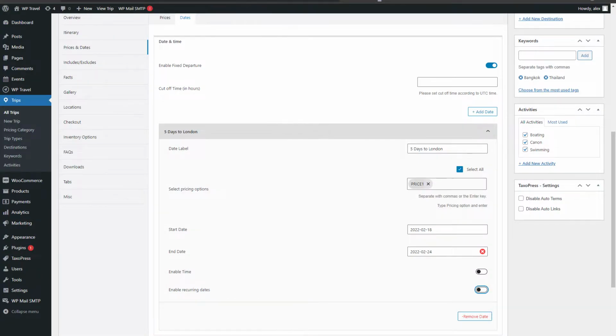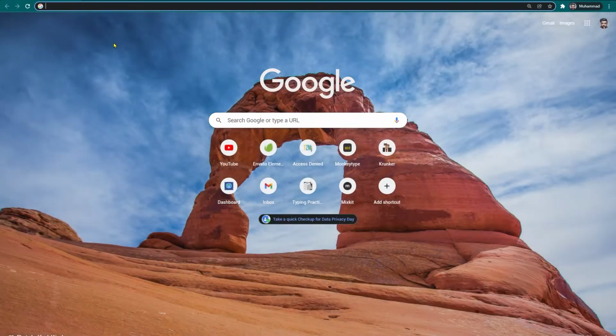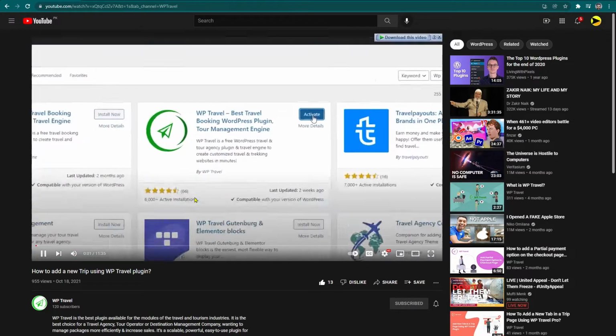So after activation of the WP Travel Pro plugin, recurring feature will be provided under the fixed departure setting, where you need to add fixed departure date. Also, you can select a pricing option which will be added under the pricing tab. If you want to learn more about this information, you can head over to the link in the description below so you can have a better idea.